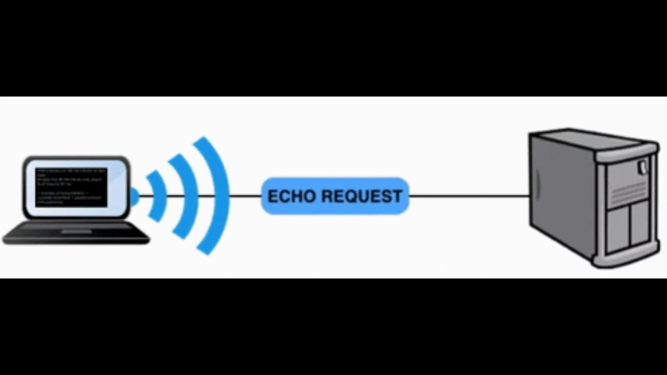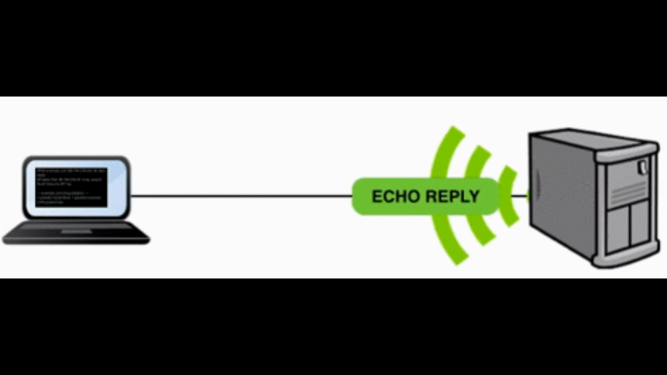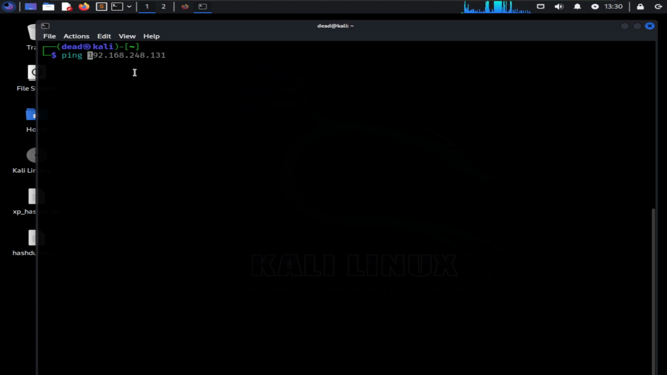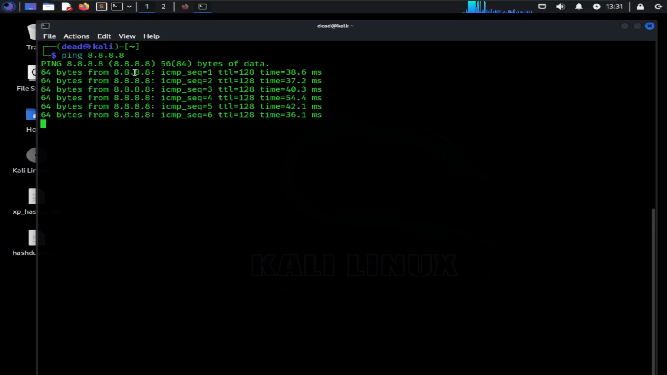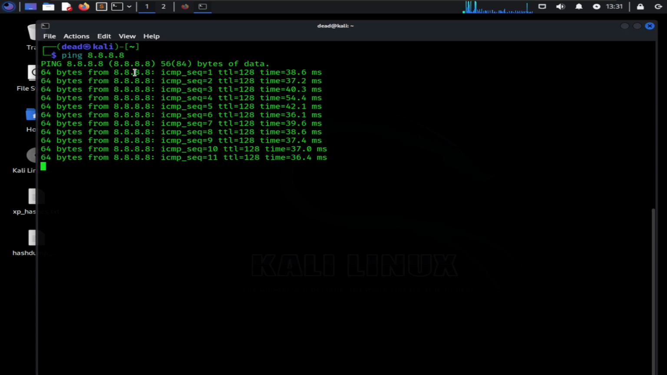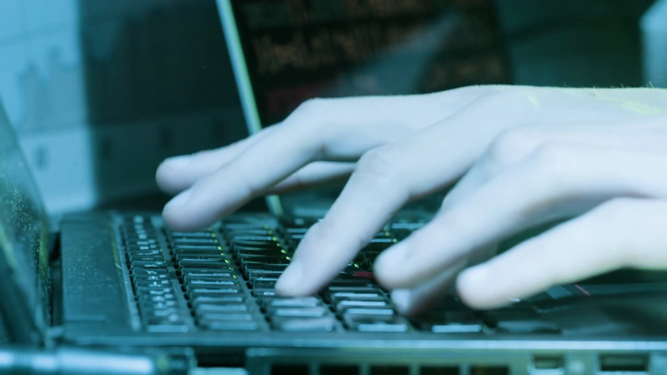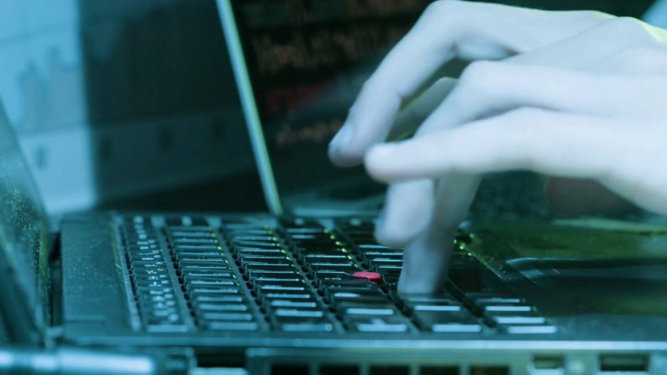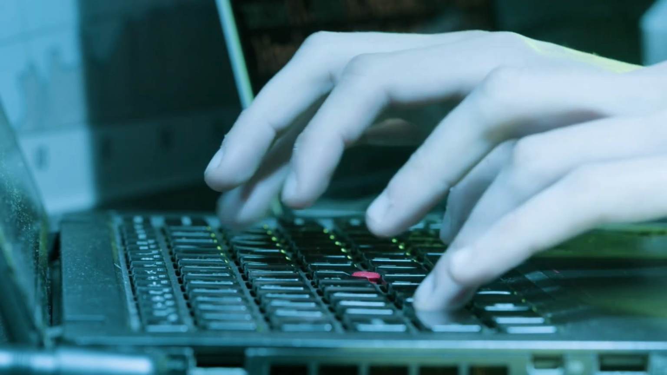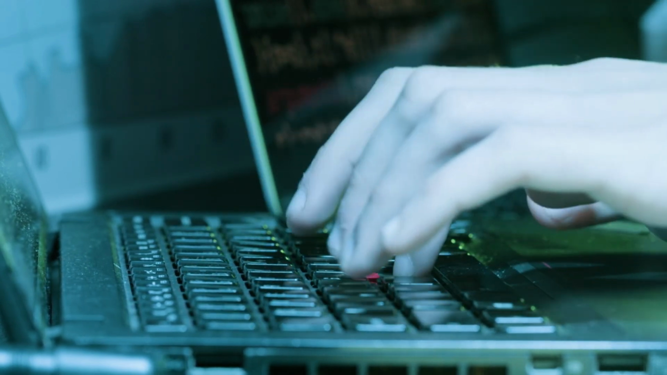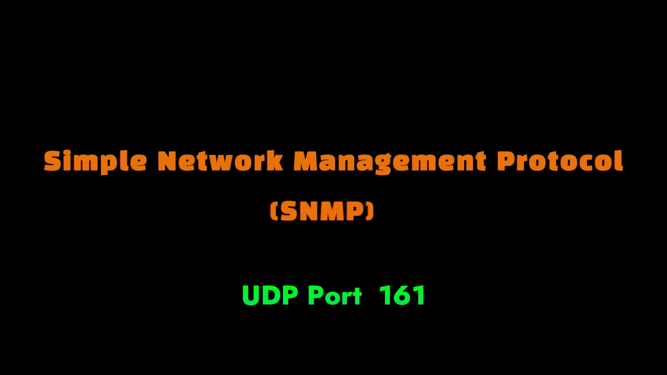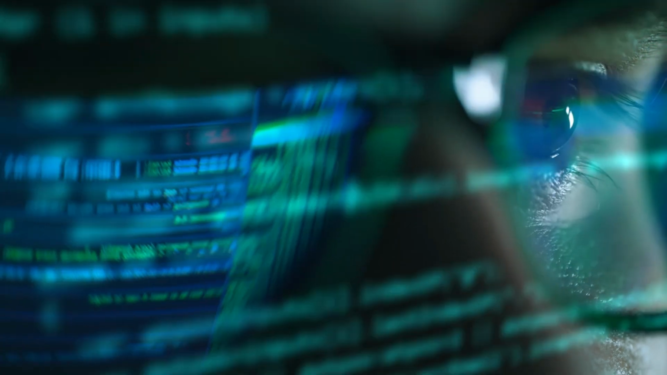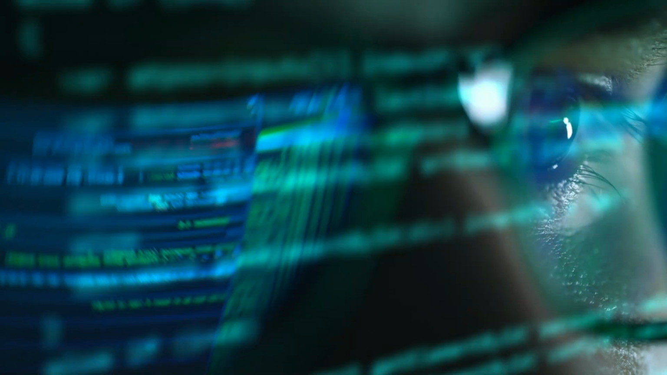Another common ICMP message is echo request and echo reply, which are used for the famously known ping utility, where a device sends an ICMP echo request message to another device, and the receiving device responds with an ICMP echo reply message to indicate its availability and responsiveness. Overall, ICMP plays a crucial role in network troubleshooting and management by facilitating communication between network devices and reporting on network conditions.